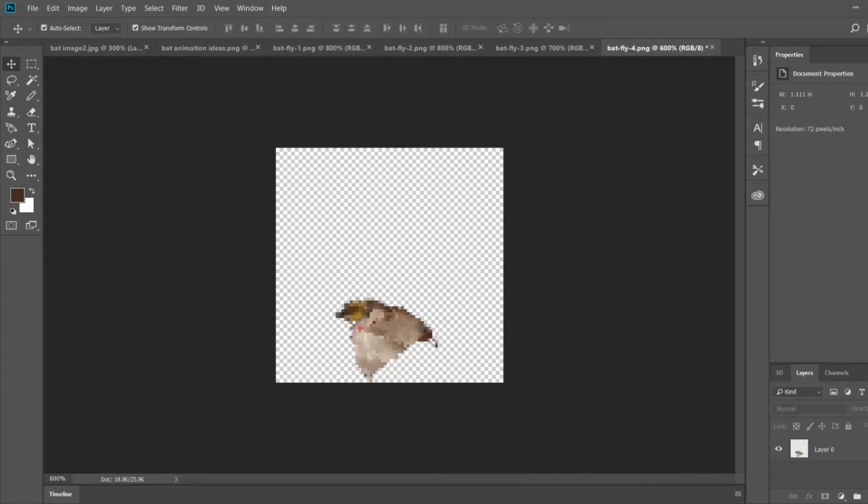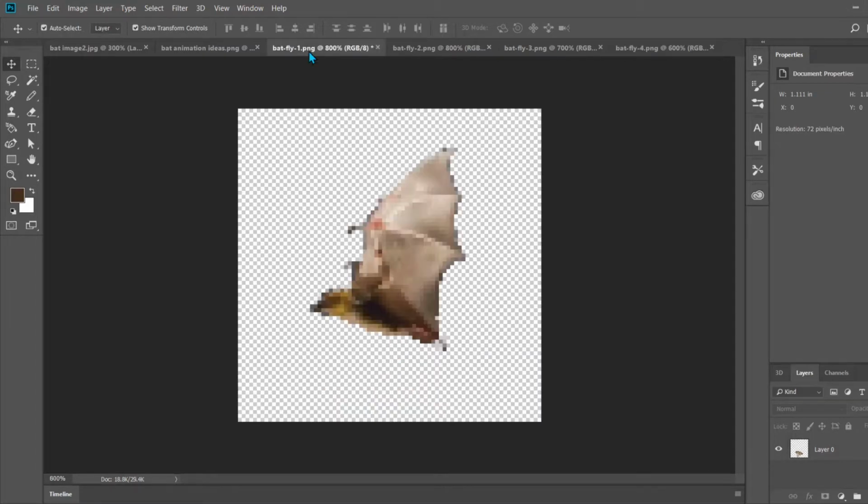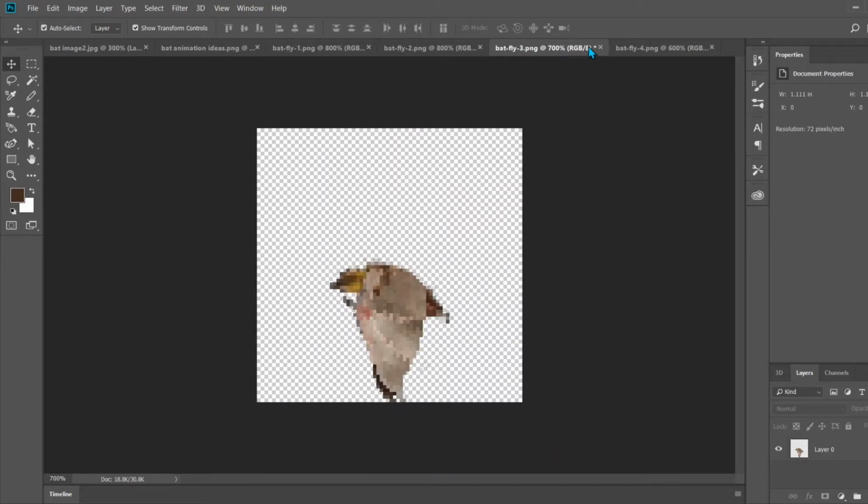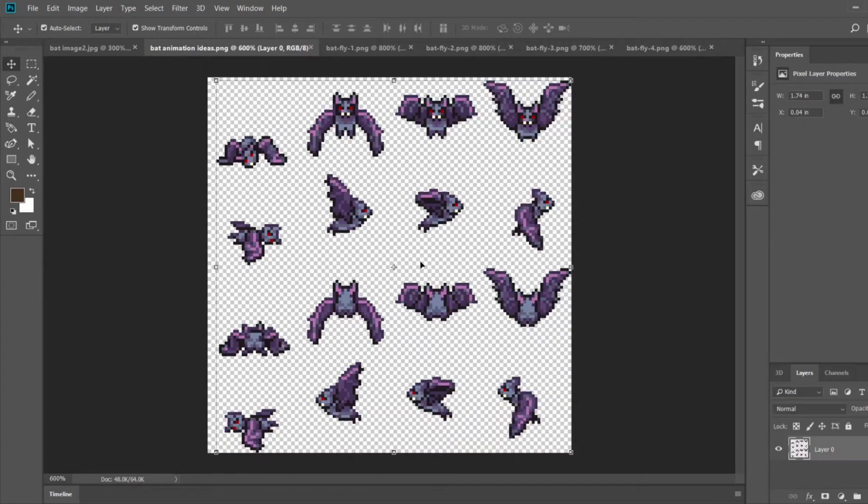So I just finished the fourth bat, and I thought I'd bring you back and kind of show you all of them at once. So bat 1, bat 2, bat 3, and bat 4, and I did follow this quite accurately.